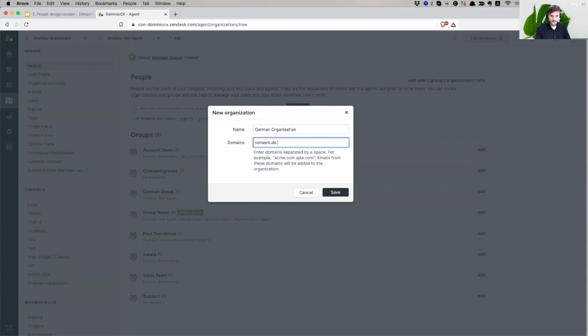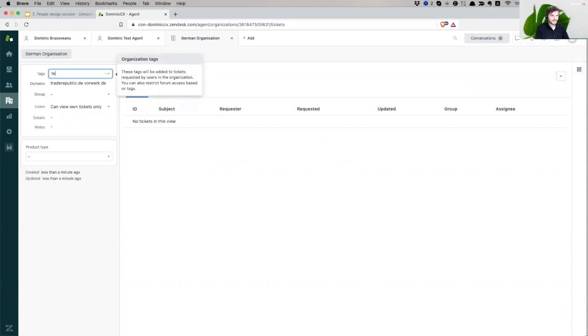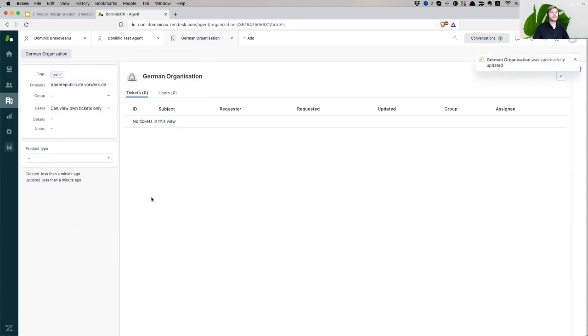So I can add multiple organizations here. I can leave a space, and the other partner company that I offer support to in Germany is maybe TradeRepublic.de. So I know that whenever somebody writes to me from these two domains, they end up in this organization. Save. And here I have my organization that has been created for me. Again, it has some tags, test. So much like with the end user, if somebody writes and they are a member of this organization, this tag carries over to the tickets.